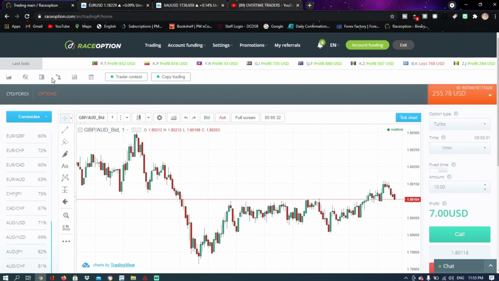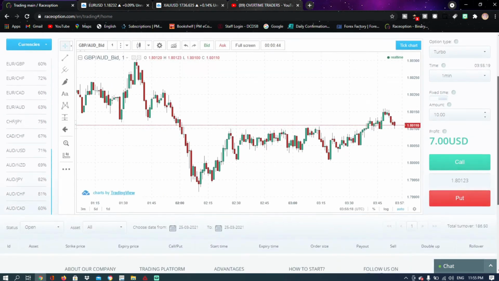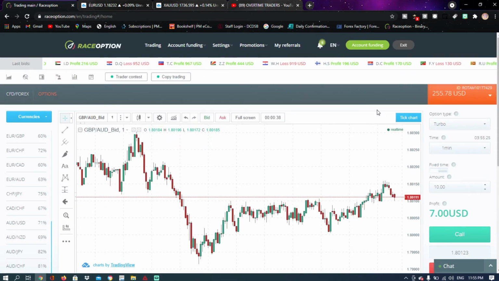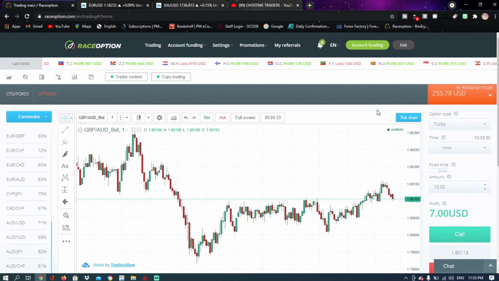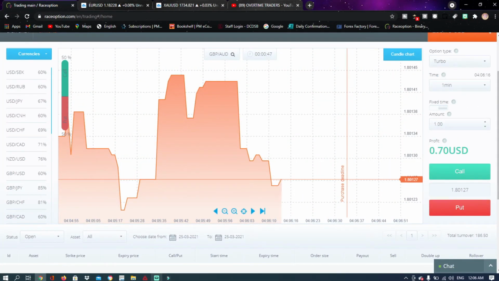And indicators, news, trading ideas. They also have a trader contest, and you can also copy trades. So trading is a thing that you can copy, guys. This is binary options, and it is fairly easy to use. It's money in minutes, guys. Literally money in minutes.